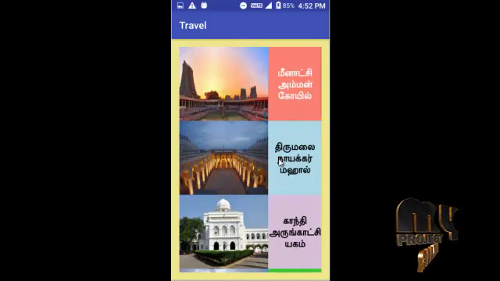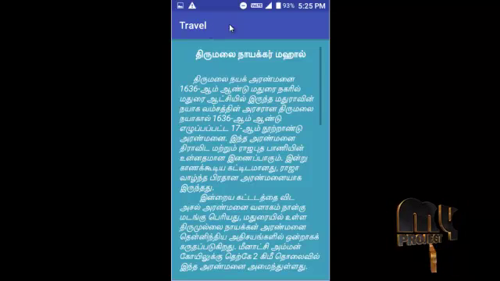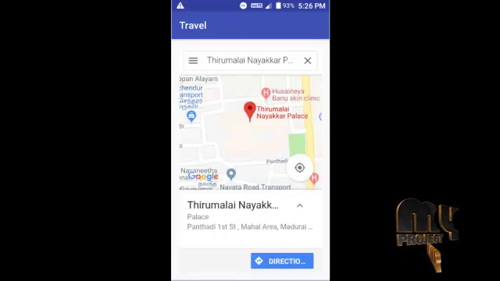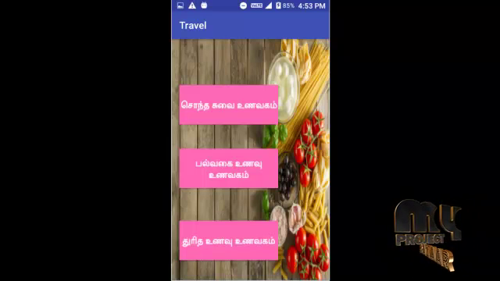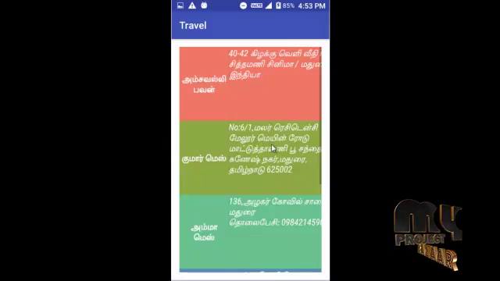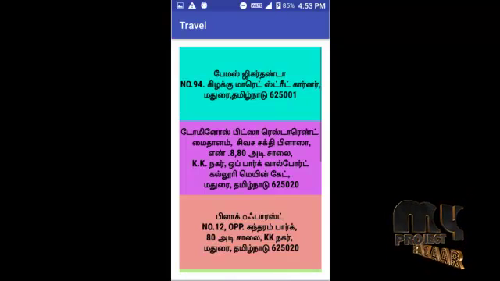These are the tourist place details, which are available both in Tamil and in English. Here I am clicking Tirumala Nayakar: information, timing and the place. These are the information in Tamil language, these are the timings, and this is the Google Map details. Then another place like that. Then comes the food facilities. These are the three different kinds of food facilities: this is the first kind, second this is the multi-cuisine restaurant, and this is the fast food centers. All the information is available in both Tamil and English languages.